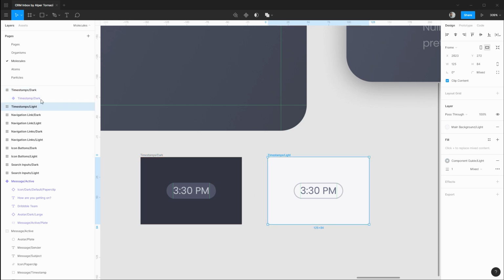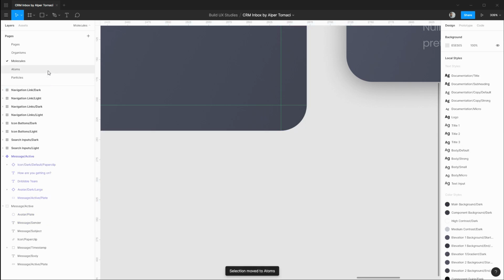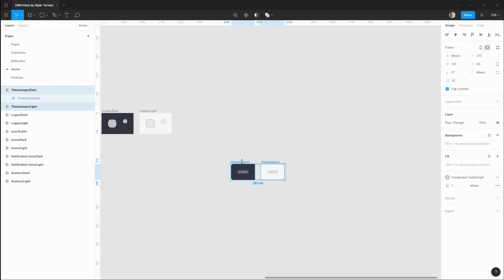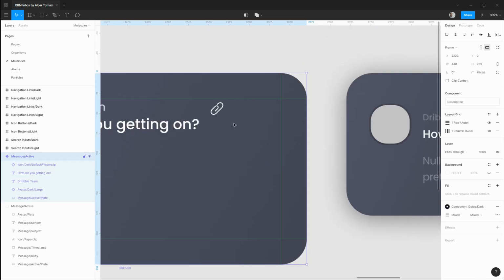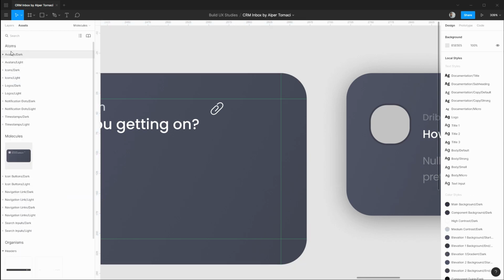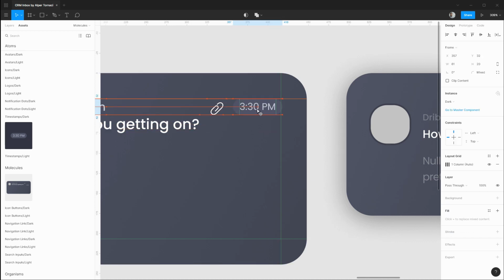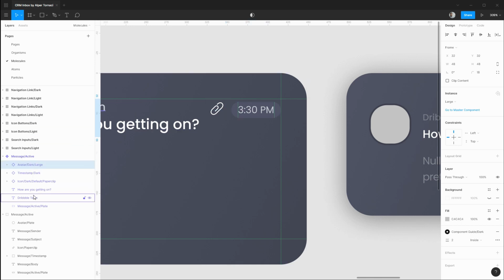And we can actually take these two frames and move them to our atoms page. So let's grab these frames and get them positioned correctly in our documentation. And now we'll be able to reuse it directly inside of our message component. So going over to the Assets tab, in our Atoms heading, we have timestamps dark. Let's grab one of those, get it positioned as needed, and rearrange our layers so that everything is nice and tidy.